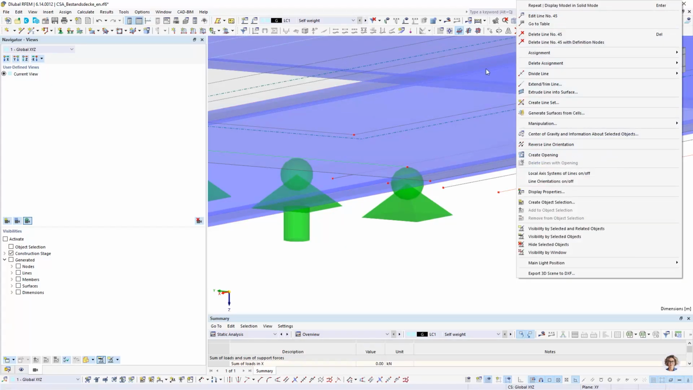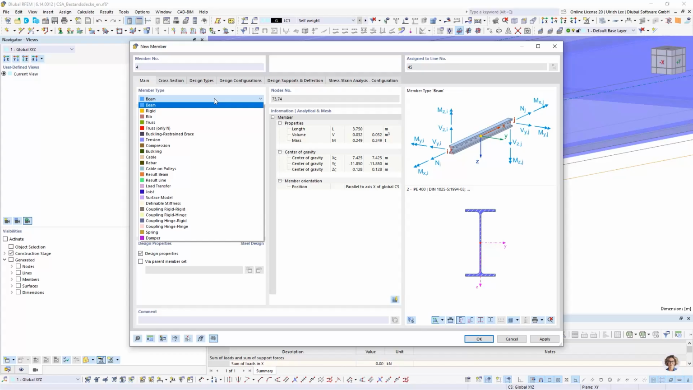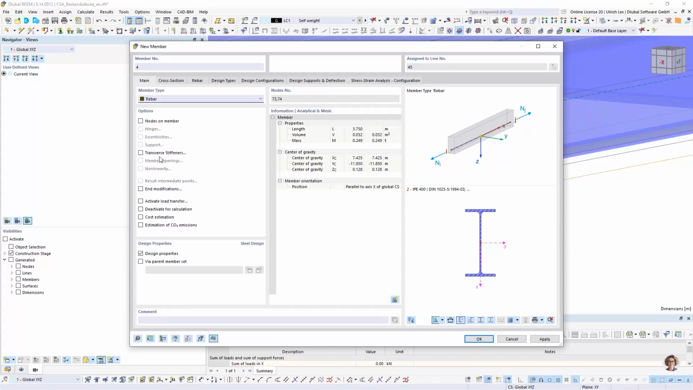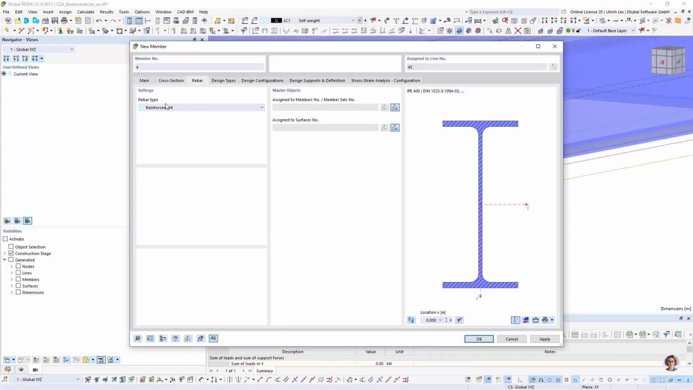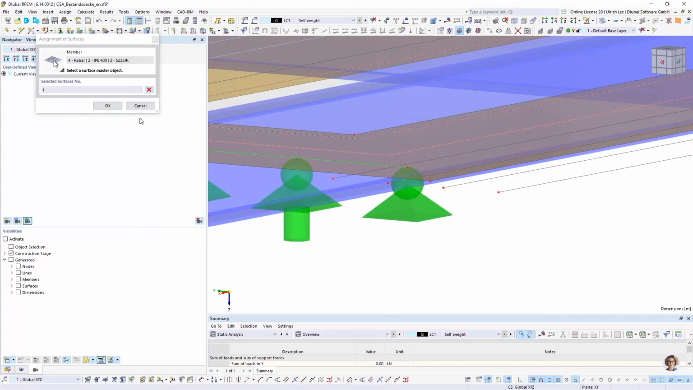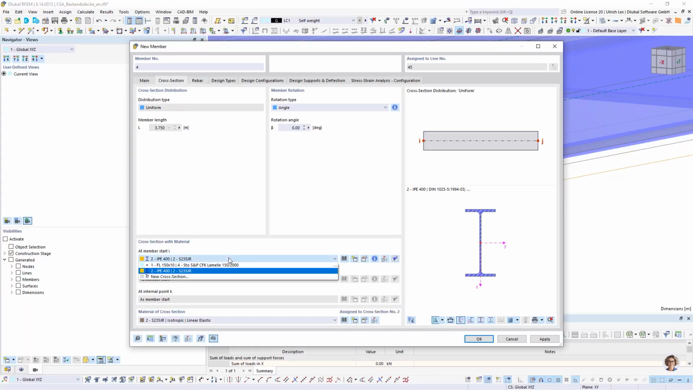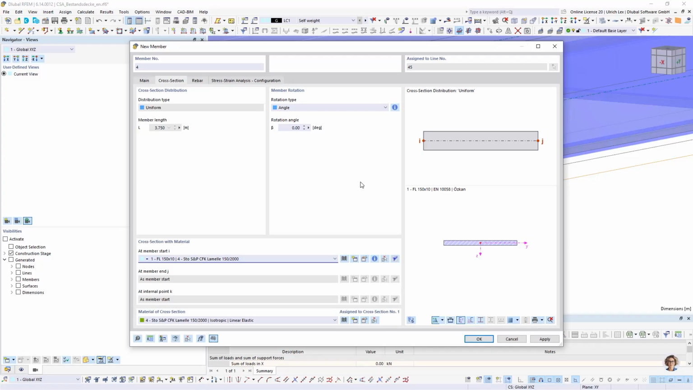For these lines, I can choose one line and edit this line and add a new member. This new member is called rebar, and this rebar member can be assigned to this surface. So for this rebar, I have to activate a mother surface or a master object, and I have to choose some cross section.